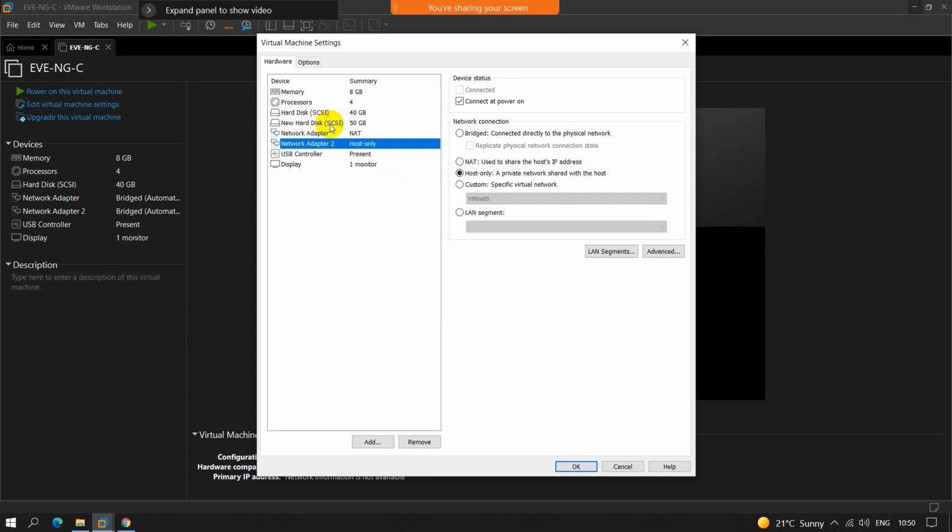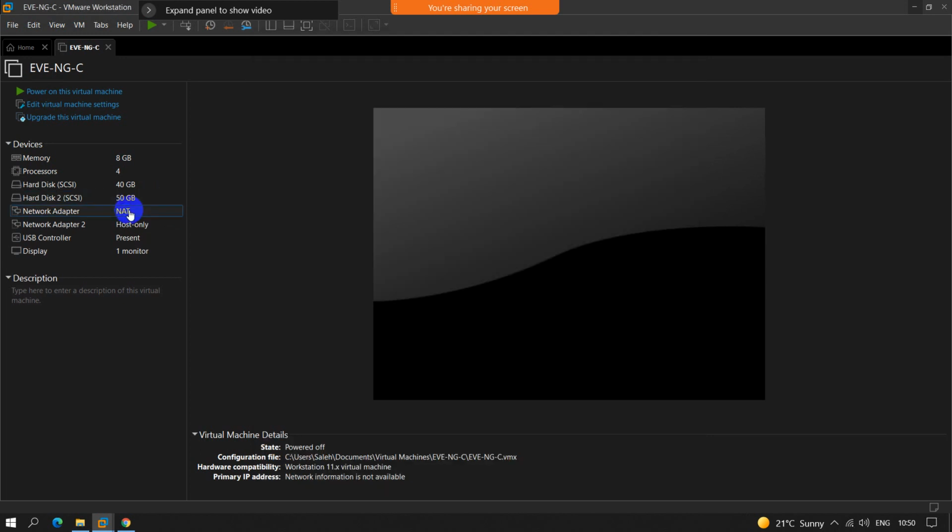That's it. I add one extra hard drive. I change the adapter. Keep in mind and click OK. And now it's changed to NAT and host only and a 50 hard drive. Now you can turn it on. You can click on here, either here or here as well. So let me turn on this virtual machine.